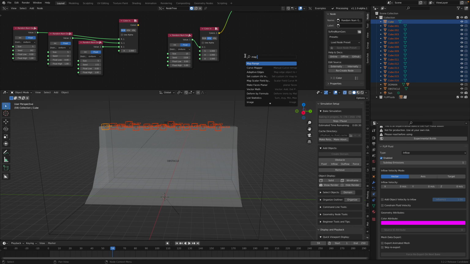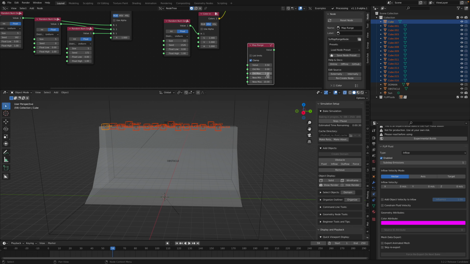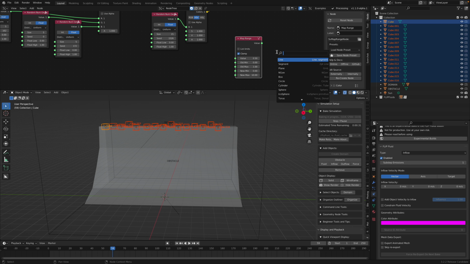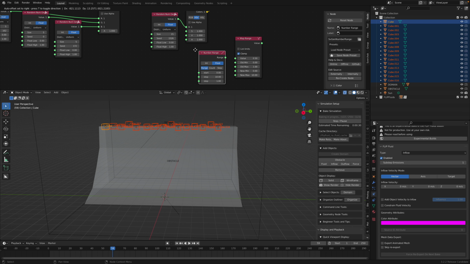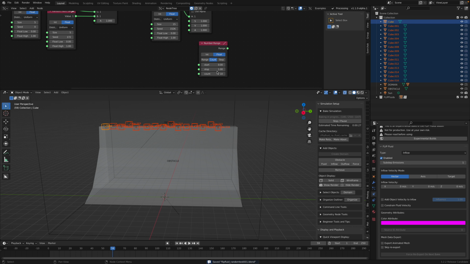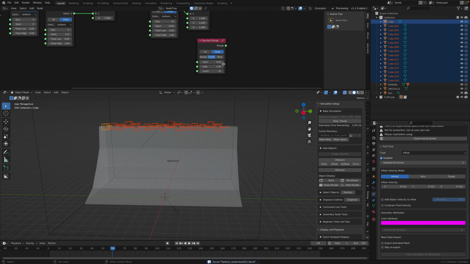Let me try. So min and max, range number. So if it's like a float with a step, yeah, okay, something like that. I'll try in a bit.